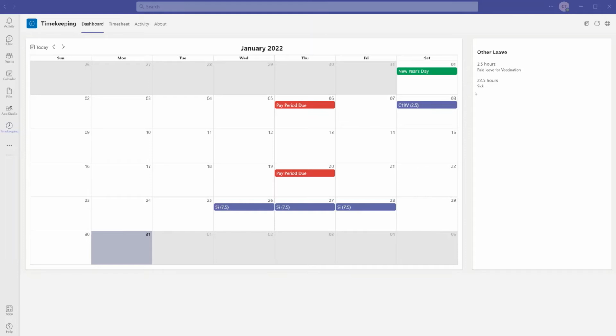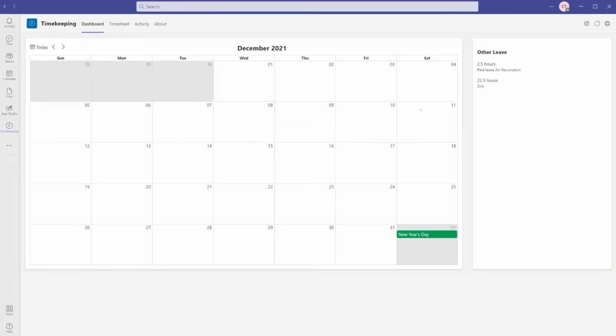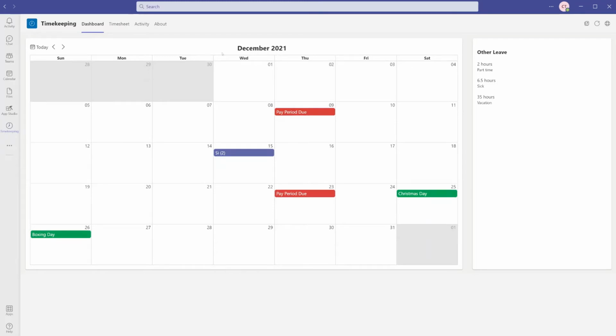On the right here, we have this other leave card. This gives you an overview of the summation of each hour type year to date. So in this particular case, from January, this user has logged 22.5 hours of sick leave and 2.5 hours of paid leave for vaccination. You'll notice if I go back into December, these hours will change. So moving on to the next view.